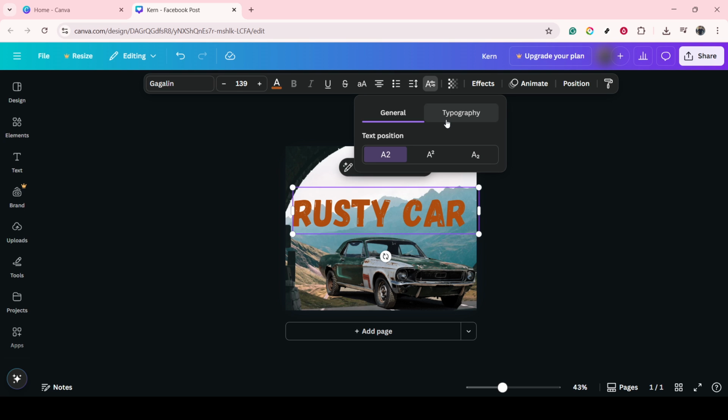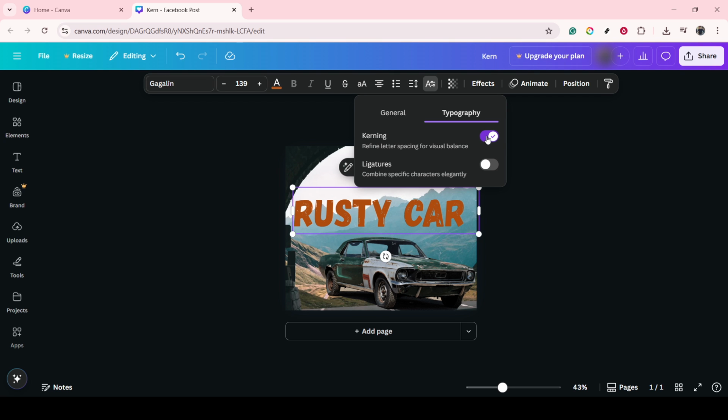Next, within the Advanced Formatting window, you'll want to switch over to the Typography tab. This is where you'll find the tools specifically dedicated to adjusting the visual aspects of your text, including kerning. Once you have navigated to the typography options, look for the kerning toggle. You should now see a toggle for kerning. Turn this on to adjust the space between your letters.